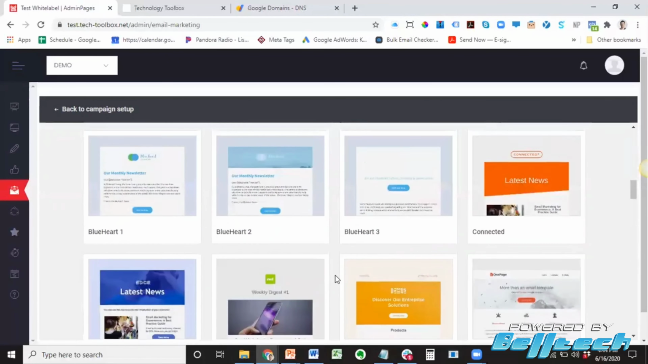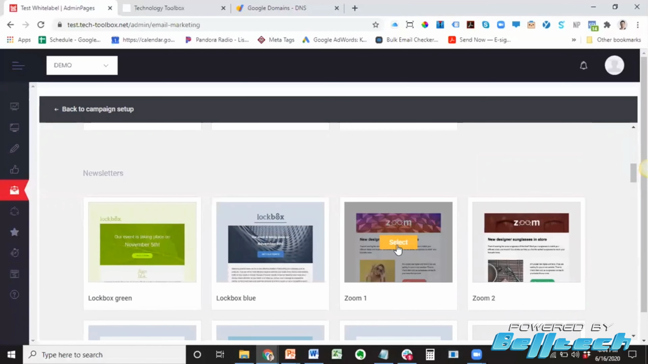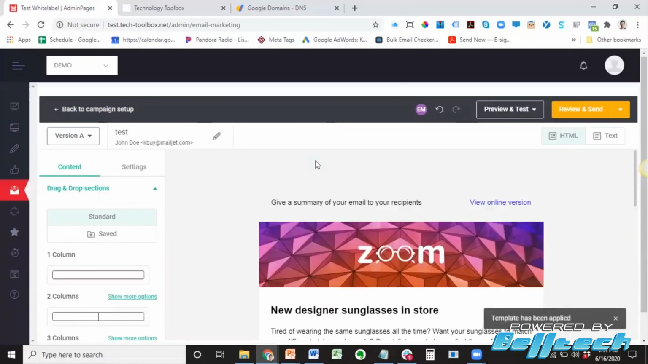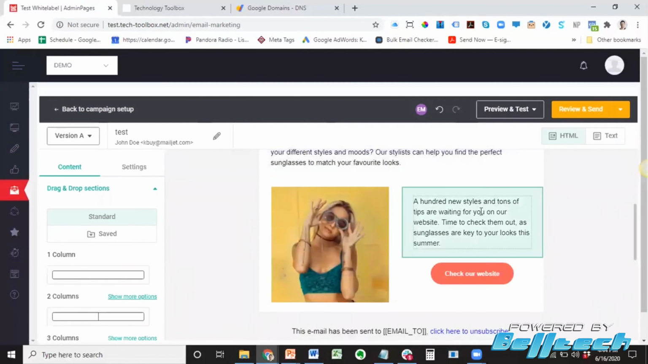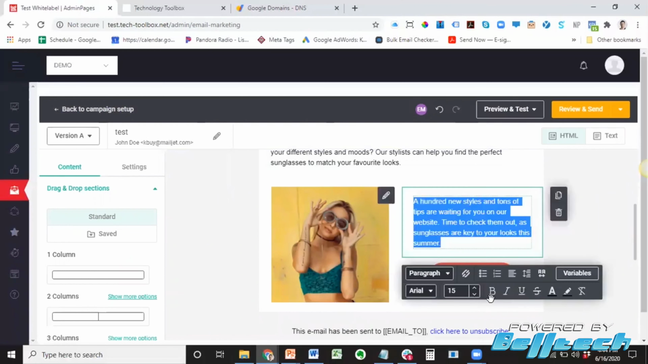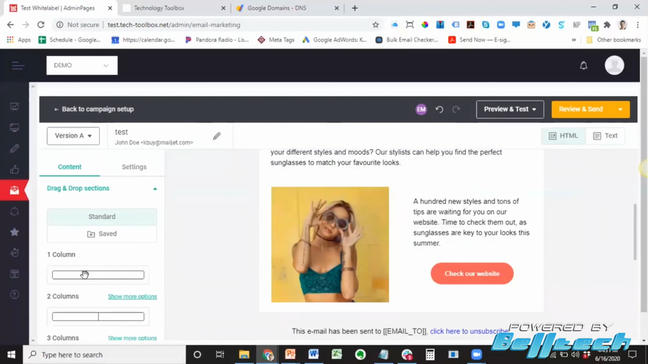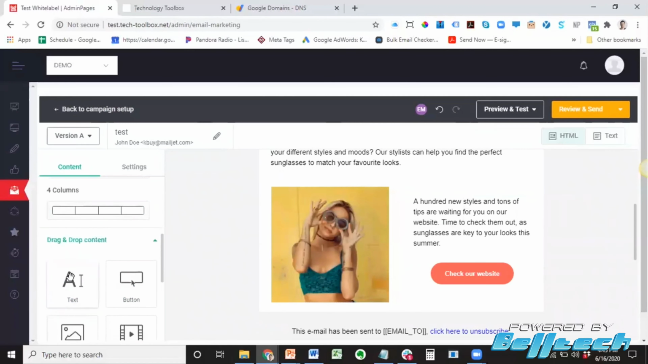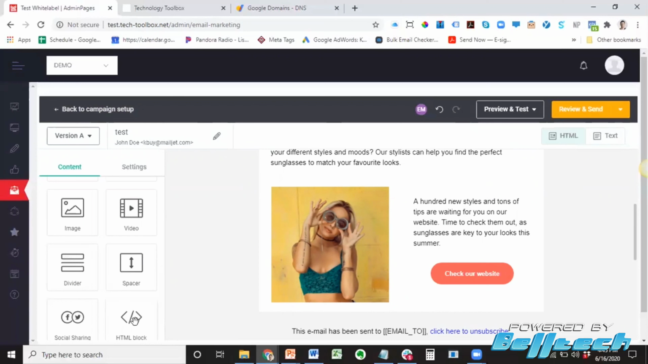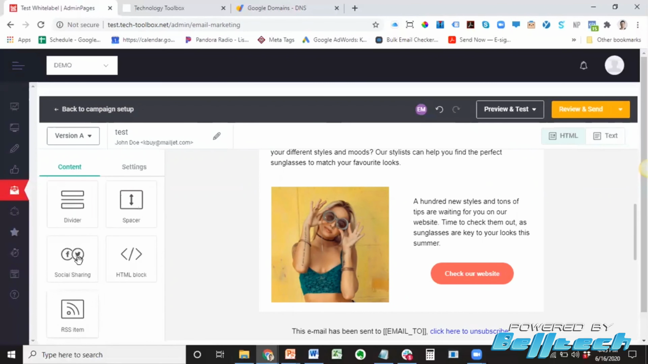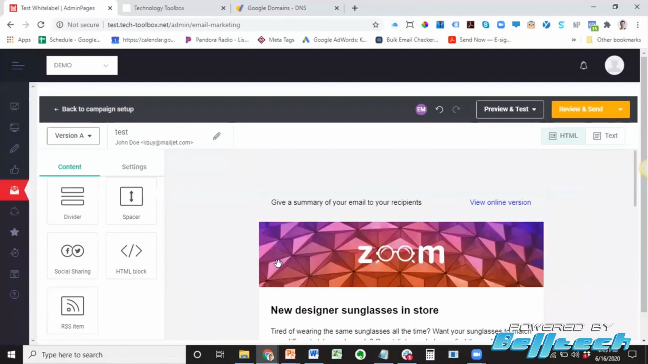Let's go ahead and grab one of these that is already being used. Let's select this one. As you can see, my template has now been applied to this specific email. I've got all my content here. I can change my text just by clicking in one of these. You can see all the different options for changing my text, changing my imagery. I can add columns if I want. I can add text, buttons, videos, imagery, dividers, spacers, HTML blocks, social postings or social sharing, and then RSS feeds and items as well. So a lot of different options.